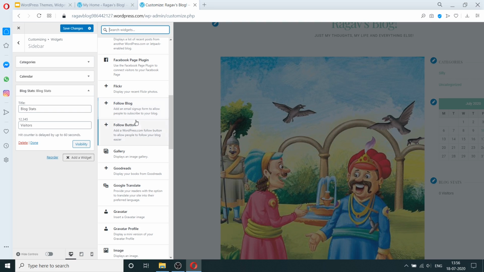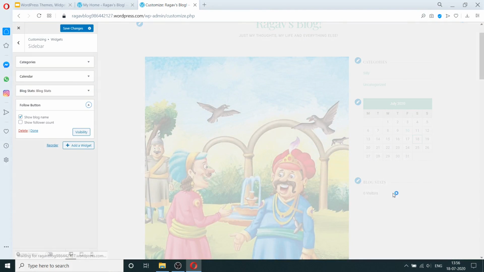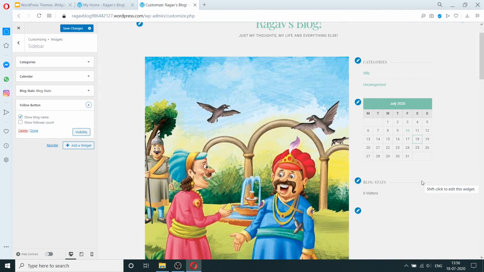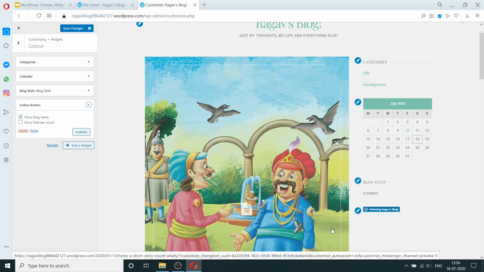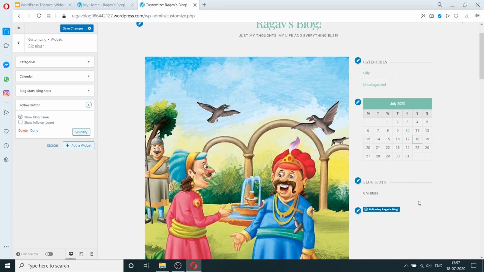We can add this button which says follow. When somebody comes to our website, you can prompt them to click on this button and they can follow our blog, which means that whenever we make a new post, they'll be notified via email that I've posted something, and they'll be prompted to go and check it out. So that's what a follow blog button is.